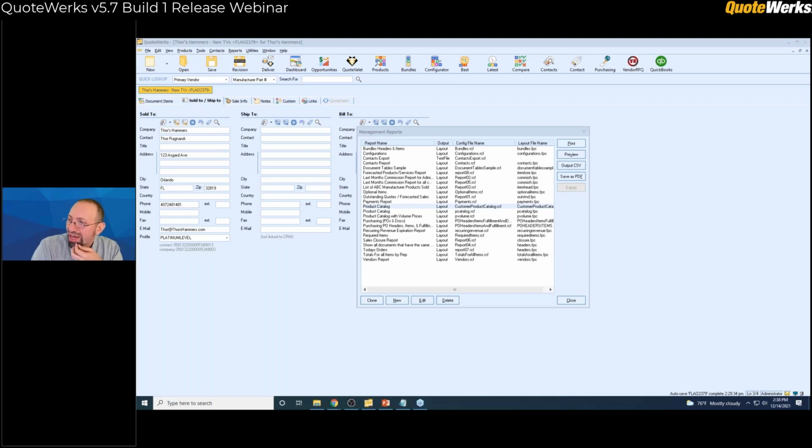A question from Todd: can we export all the purchasing data to a CSV, and is this new? Yes, this is something that is brand new in version 5.7. People have been asking for the ability to do reporting on payments as well as on purchasing, and we finally have that. So happy to share that with you guys.